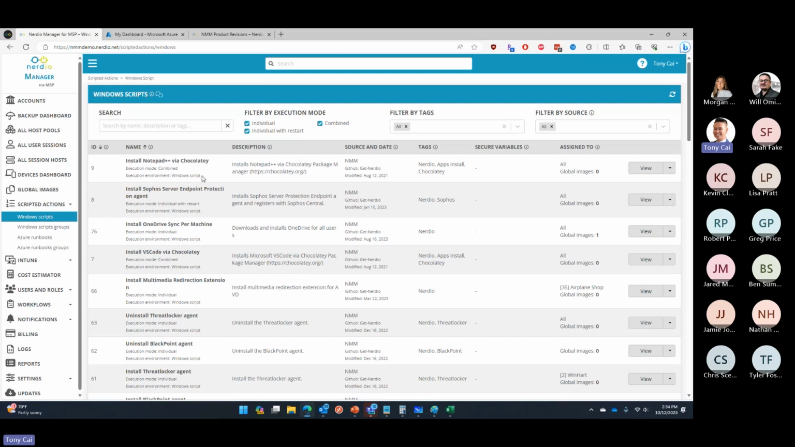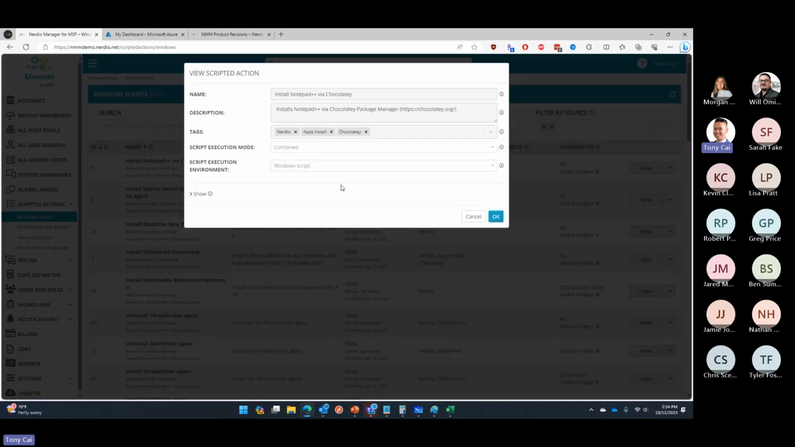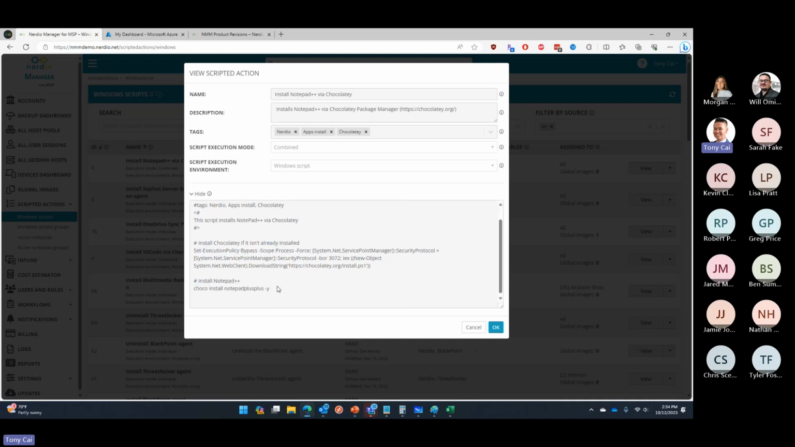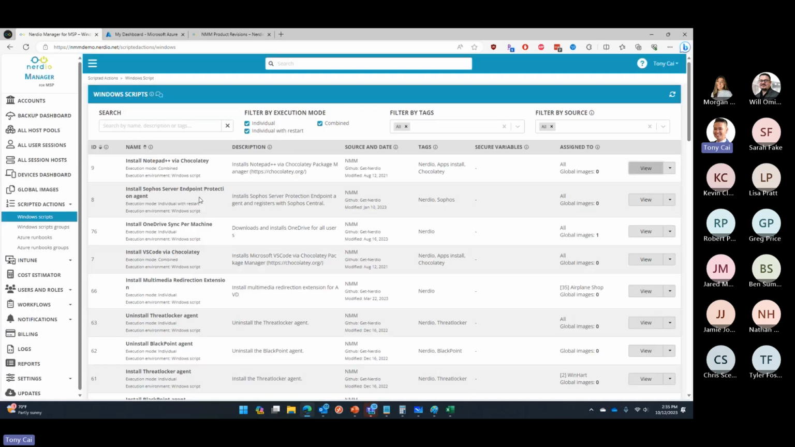So if you look at this PowerShell, I can go to View, and I can go to Show. And this script basically installs Chocolatey if it isn't already installed, sets the command line execution policy to let you install stuff, downloads Chocolatey, installs Chocolatey, and then runs the Chocolatey command to basically install Notepad++ from the Chocolatey repository. Right, so that's a pretty simple, straightforward installation script. But there's other scripts as well, right?